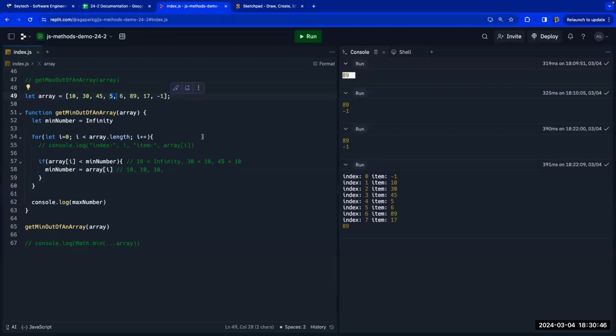What about 5? Is 5 less than 10? Yes, 5 is less than 10. And now we are changing the min number to 5. Okay, we'll just go all the way until 17. And then when it comes to -1, we do it again. Is -1 less than 5? True. Then now reassign min number to what? -1. Now min number became -1. And as a result, we should see the min number as -1.